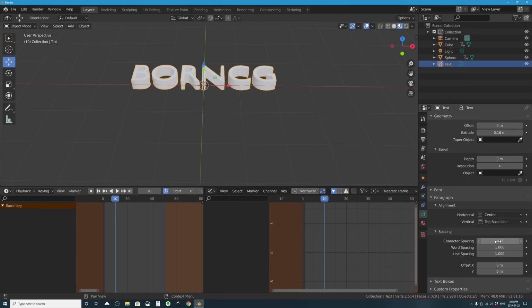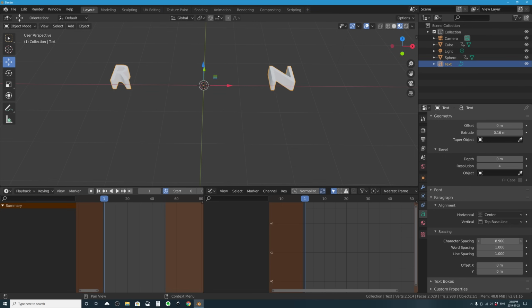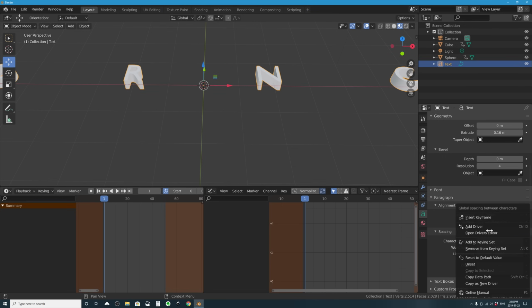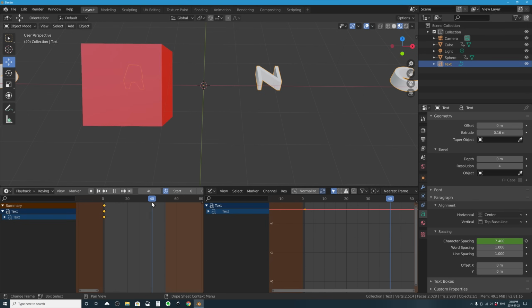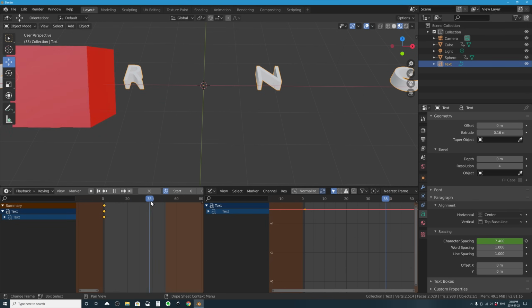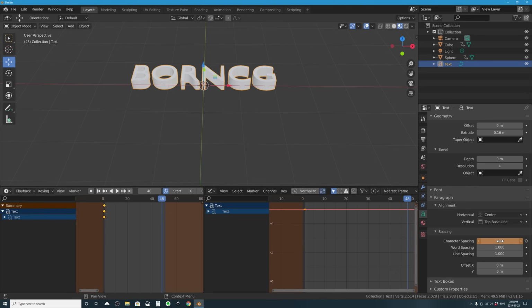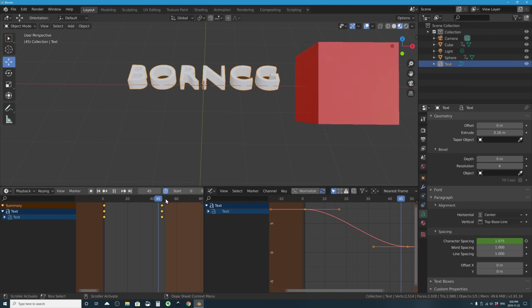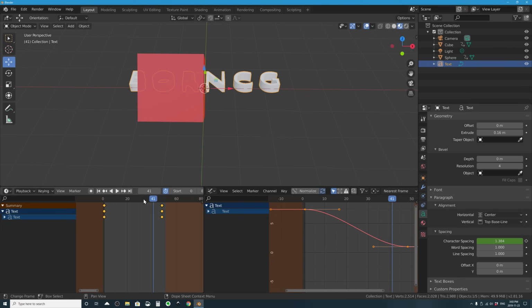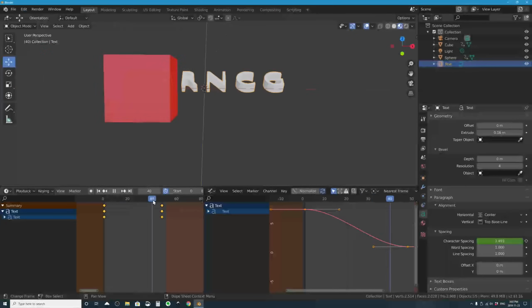Character spacing is right here. I can animate it. I'm going to start at frame 1, and I'm going to space letters more out. I'm going to right click and insert a keyframe on frame 40. Let's just do frame 48. I can change this down to 1, the default again, and click the diamond or right click insert keyframe. And so now in my animation, I've got letters coming together and balls and cubes flying around.